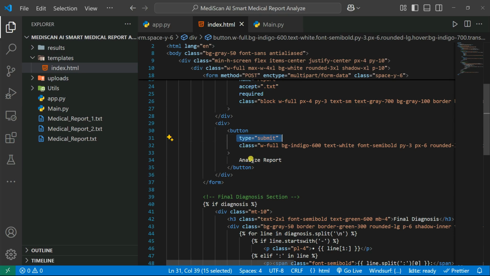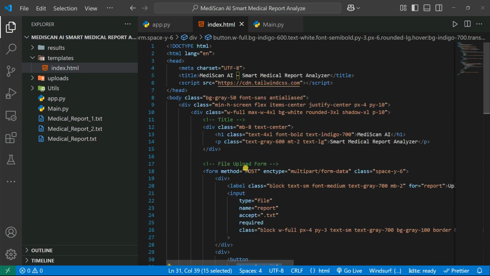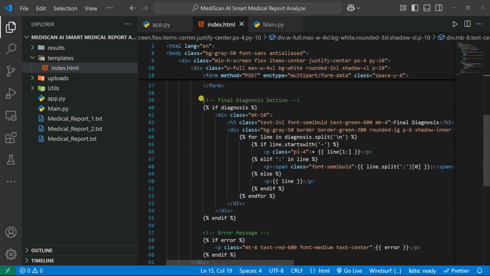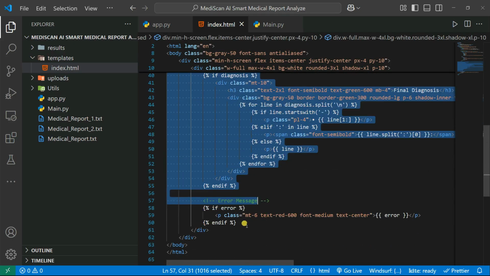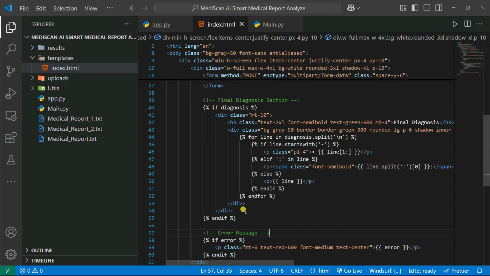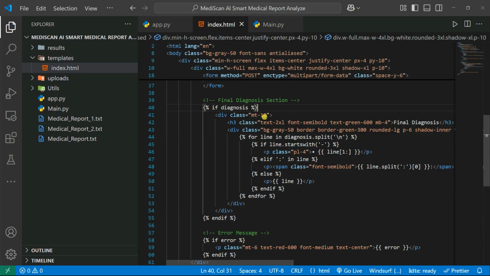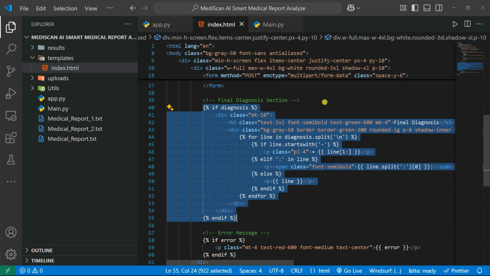So when the user clicks this Analyze Report button, it will call the post method. It will search for the post method, and after that it will take the data from the user, pre-process it, and show it here. If it has any errors, it will just show the errors here. I'm not going to tell you what actually happens inside that yet, because I first need to go inside this app.py file, and after that I will make you understand how it actually works.